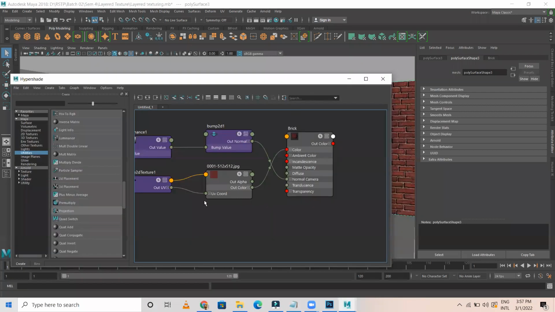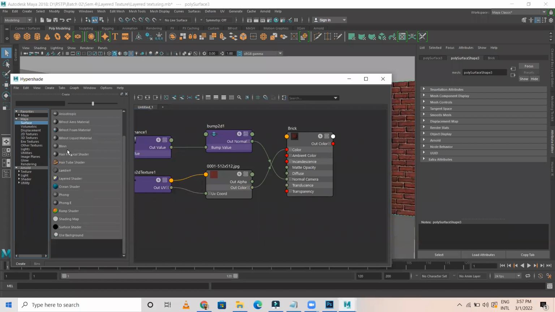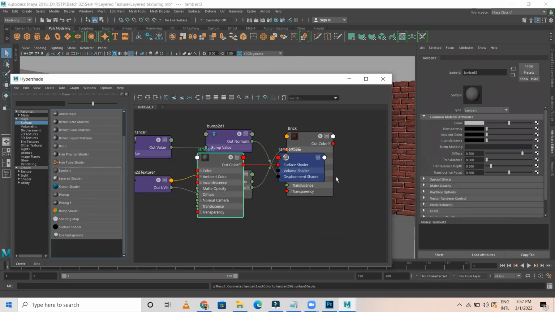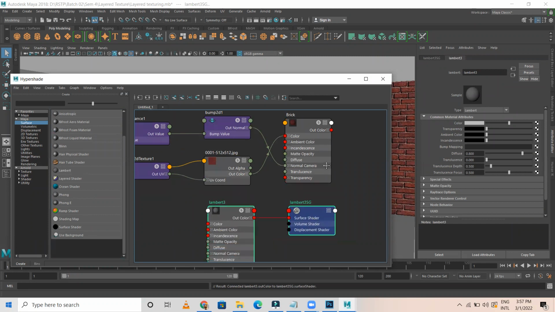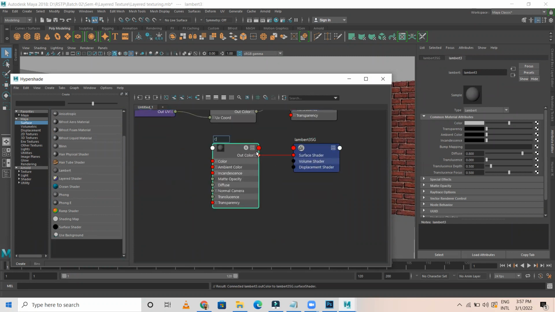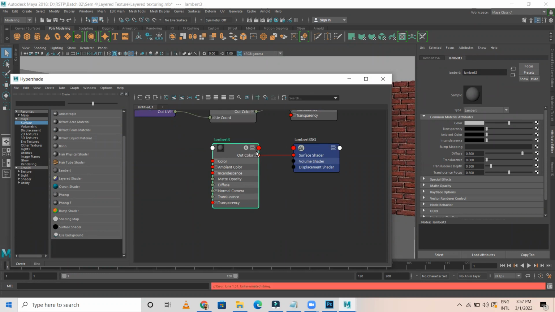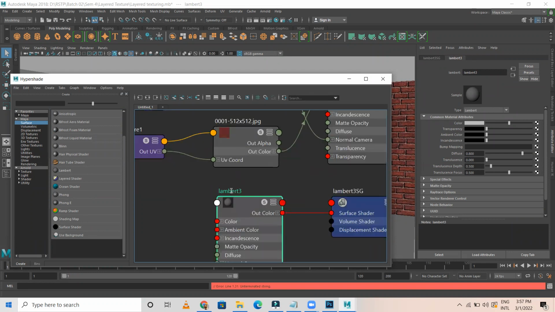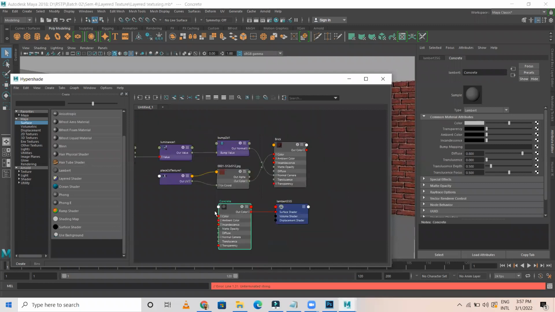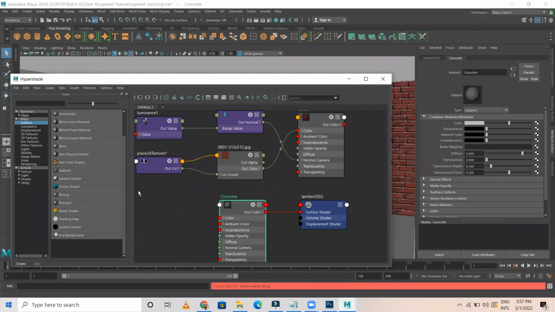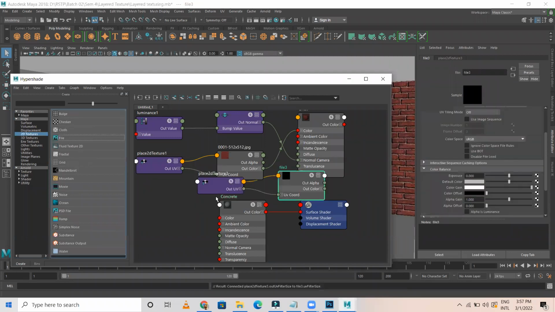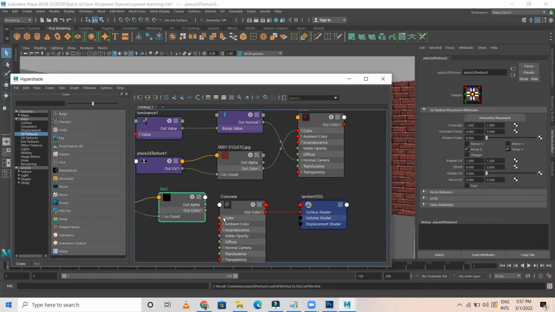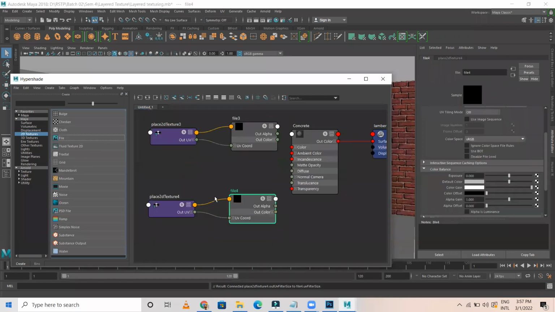Now coming to the concrete part. For the concrete, I'll go to surface, I'll pick a Lambert. So this is over here. And here, this is concrete. And this concrete, again, 2D texture. I'll take an empty file. This is for concrete color. I'll take one more empty file. This is for concrete bump.